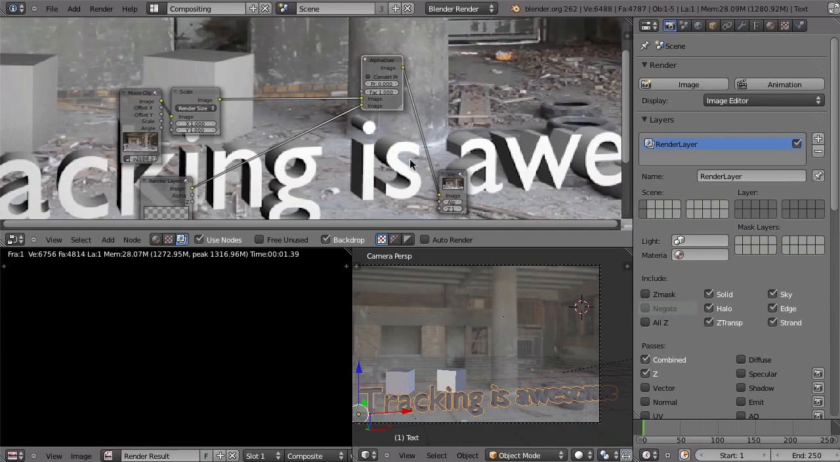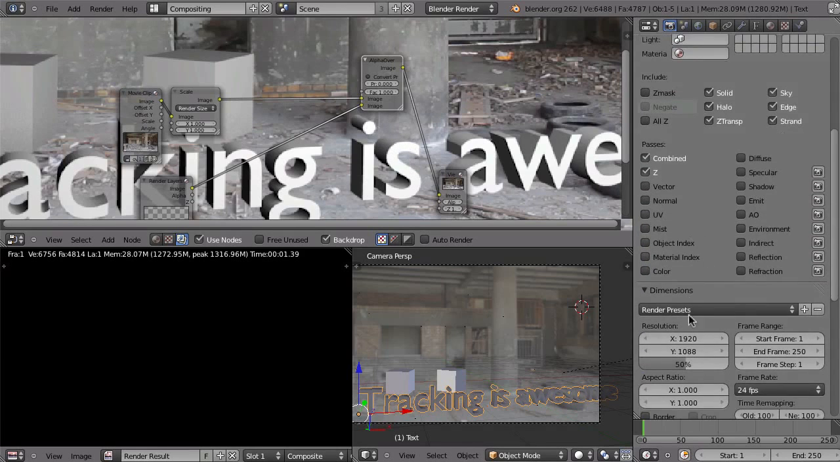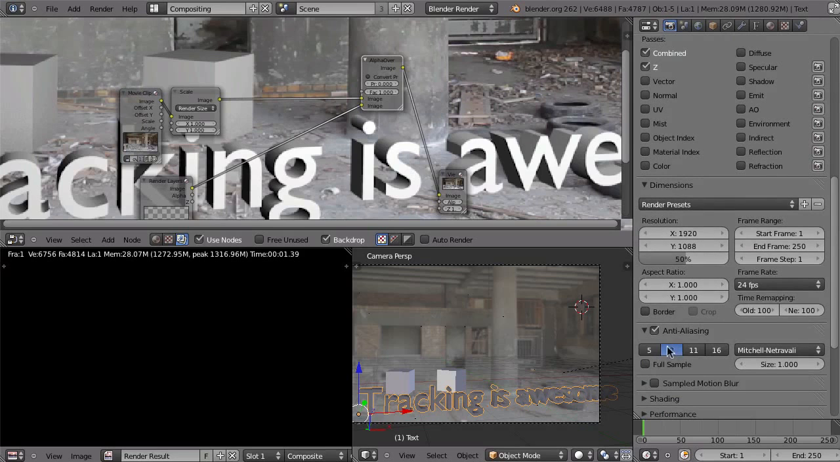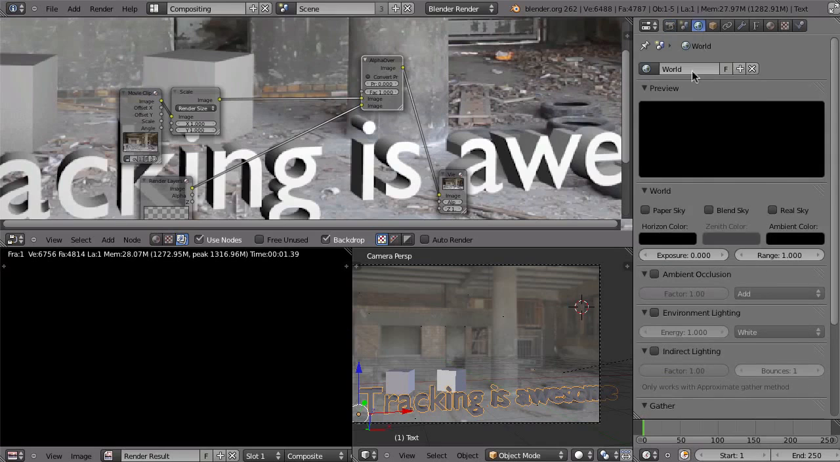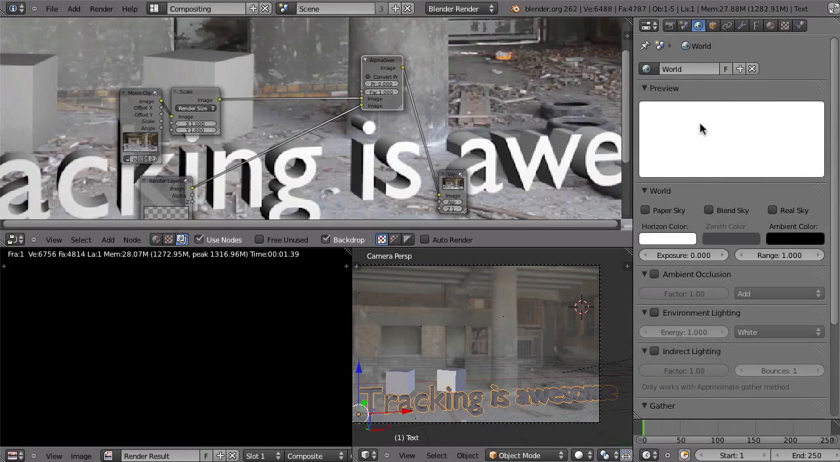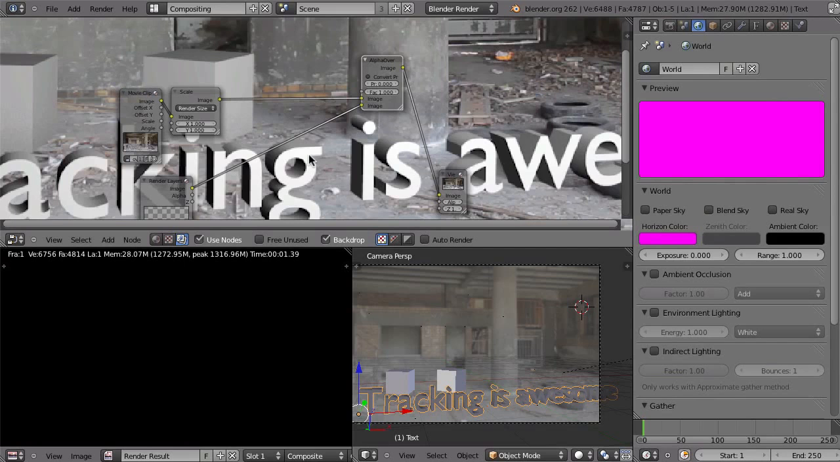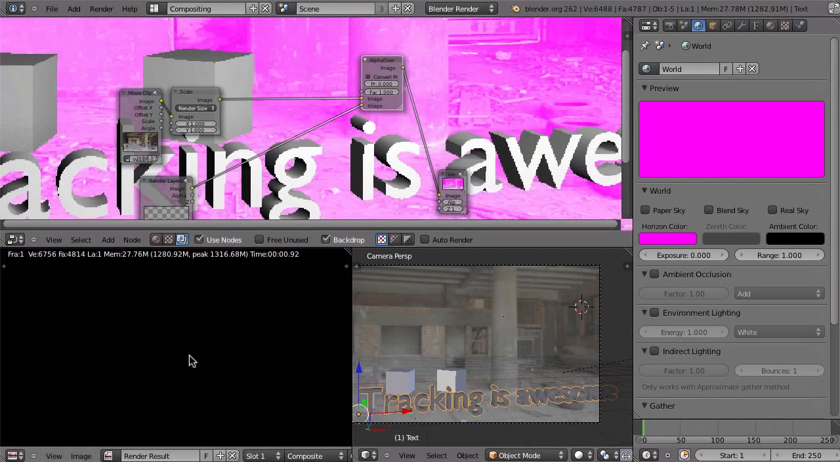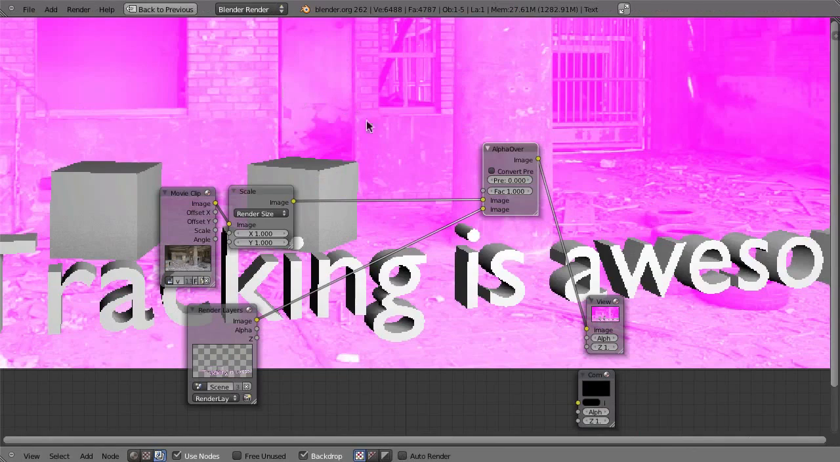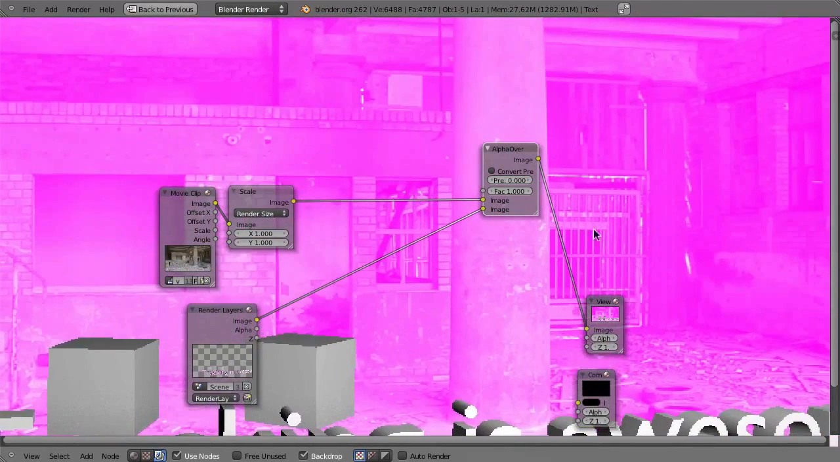But why does that work? Well, that is, as I've mentioned, because of the oversampling. So without oversampling, you could also use a pink horizon color if you wanted to, and you would still get no problems. So if I press F12 now, then the background color will be pink, like so.